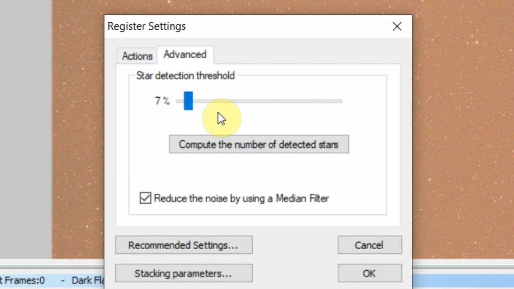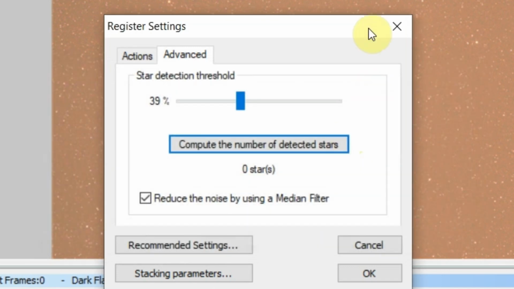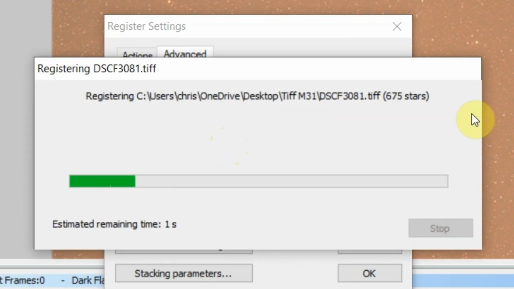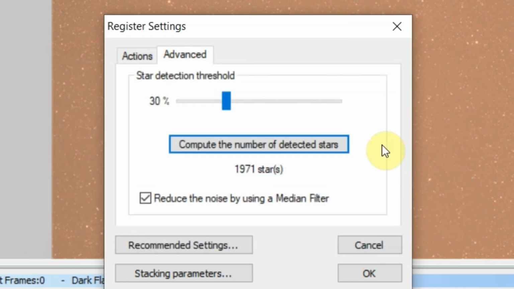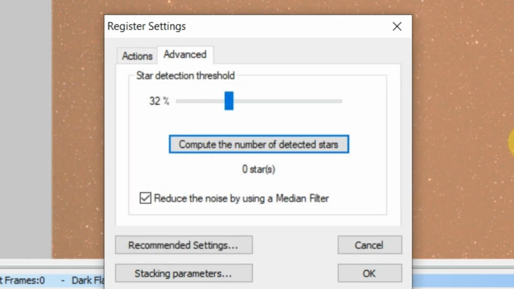There is a strange quirk with my Fuji camera though, where it literally goes from zero to thousands on one of these percentiles. If I go compute to see how many stars it detects, at 39%, it's detecting nothing. If I go to 34% and recompute, nothing still. It will just completely fall off a cliff at some point. You can see now that it's getting thousands of them, 1,971. So I'm going to pull that back a bit, 32%. That's how many stars it's saying it's detected.